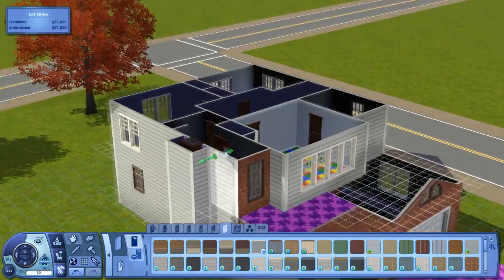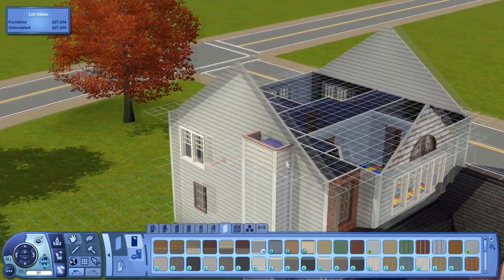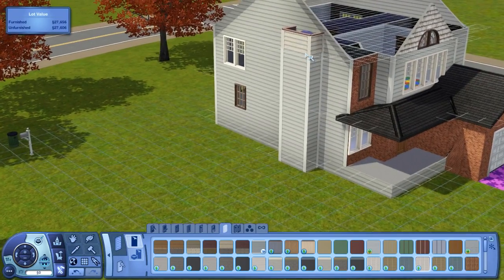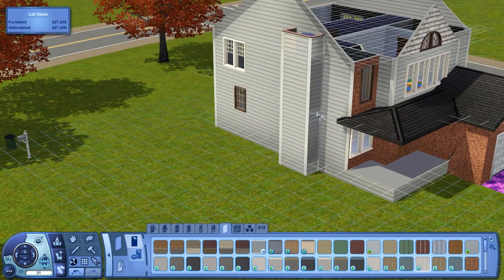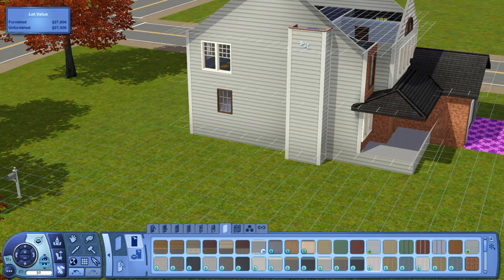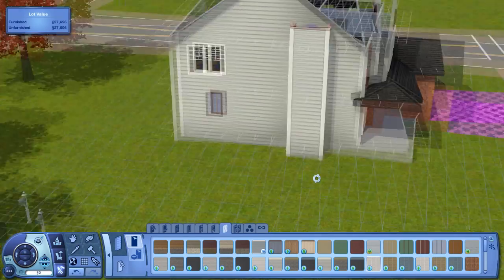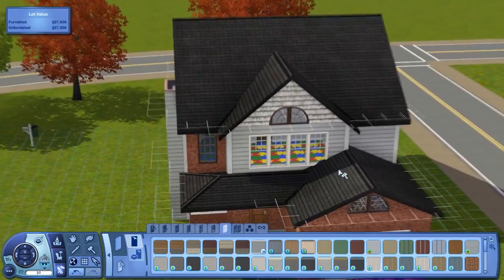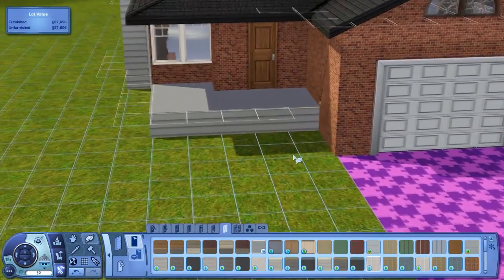Okay, so I got that all painted except for this upper little portion, the little half wall. I don't know why, it wouldn't let me paint it, or recolor it. But that's okay. Easy fix, just go in and do that. And I'm really loving this color. I think it looks really nice and fresh and clean. I love it. So next we're going to go in and recolor the brick.